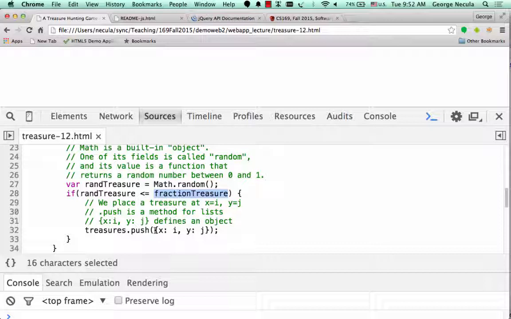How do we place a treasure? We construct an object first with two fields, x and y, being the current coordinates, and we add this object to the treasures list. So dot push is a method, or it's a field, if you want, of the treasures list, and its value is a function that appends to the list. Any questions? Okay.